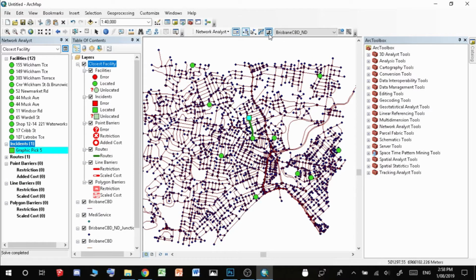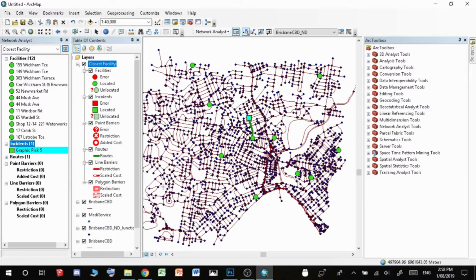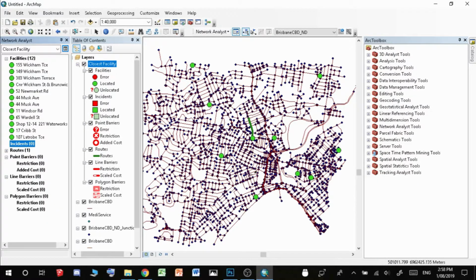And then again I can go up to the Directions button if I want to see how long it'll take to get there and by what routes. So I'll close that. And if I wanted to get rid of this, I just right-click it, delete, and there you go, it's been removed. And you'll see that a route has also been made. I can also delete this if I want to get rid of it.